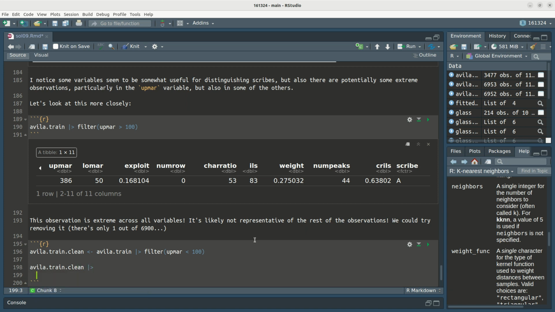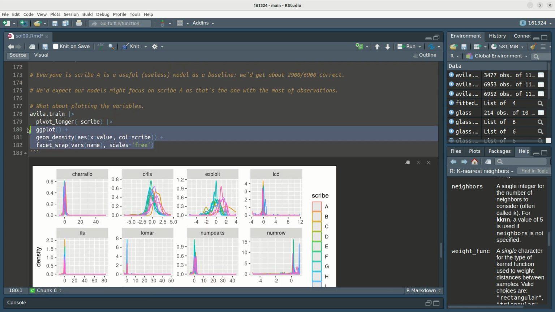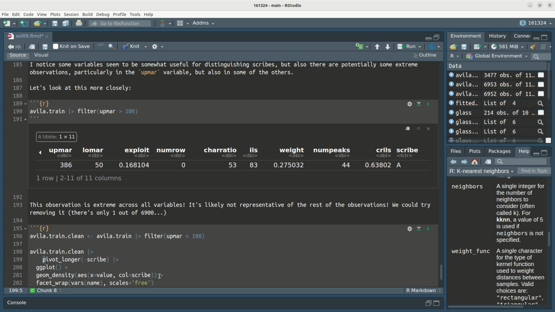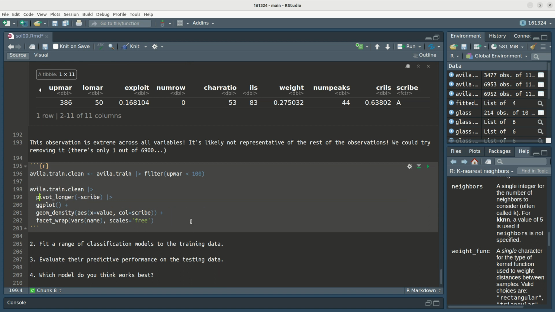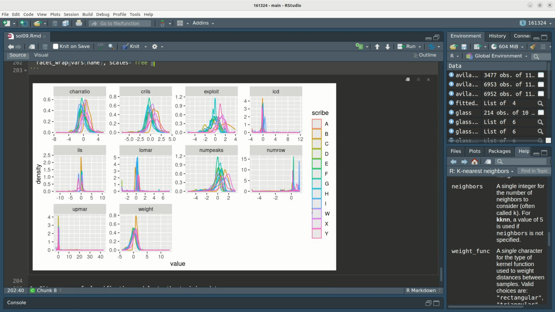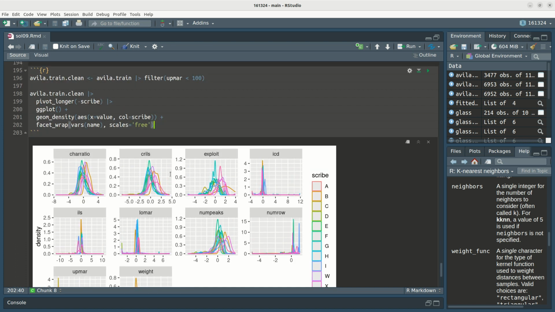So we'll just do the same plot we had before and see if that fixes things up. Okay, so that's a lot better. So we fixed this char ratio. Cruel's exploit looks fine. Num rows potentially okay. I'm not sure. Some of the others are still a little bit more extreme, but not hugely. UpMar, we've got a 40 as well. I guess we could look a little bit further.